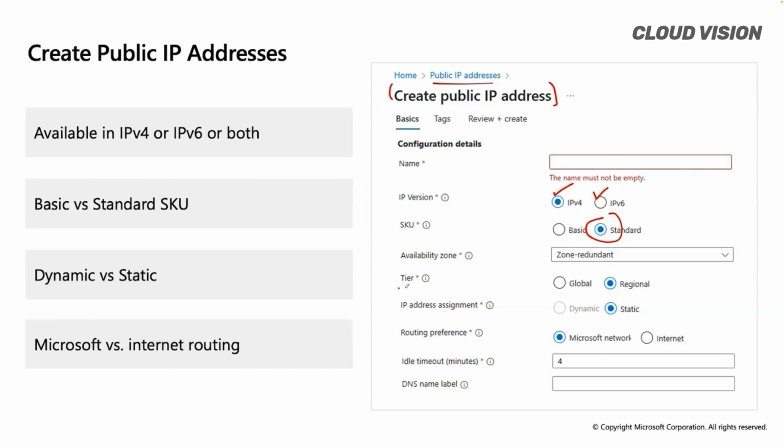Then the tier you need to select, whether it's global or regional. In coming slides, we will learn about the difference between global and regional. Then you choose the IP address assignment, which is dynamic or static, and the routing preference, idle timeout, and so on. And that's how you create a public IP address. So here are the main elements which you need to keep in mind: IPv4 or IPv6 or both when you're creating a public IP address.